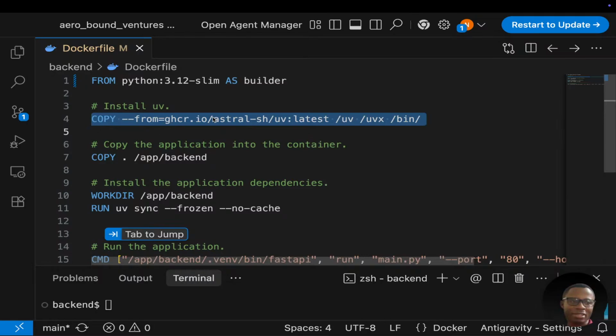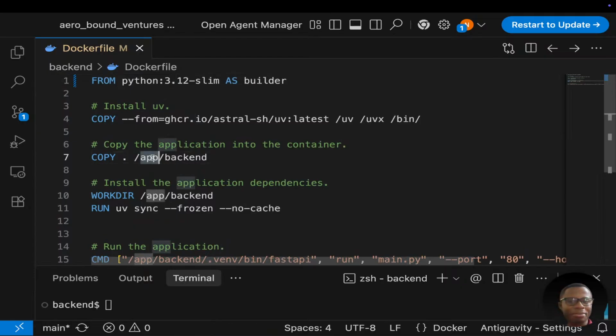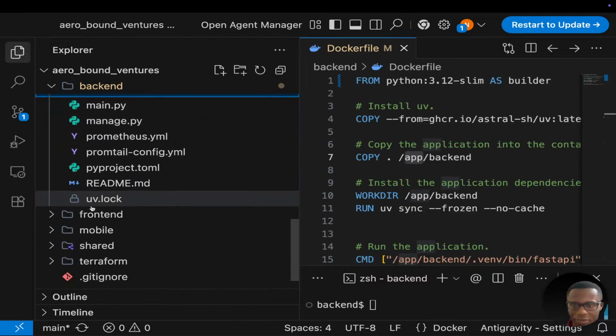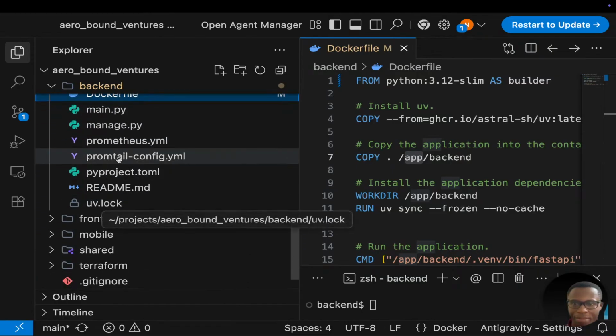Now, after having UV, I'm not going to copy everything. You see this period says copy everything from the current working directory to the app directory. I'm not going to do that. That is bad, because every time you create a code change, at some point it can trigger dependencies to be reinstalled. I don't want that to happen. I want the following files to be cached: the pyproject.toml and the uv.lock.